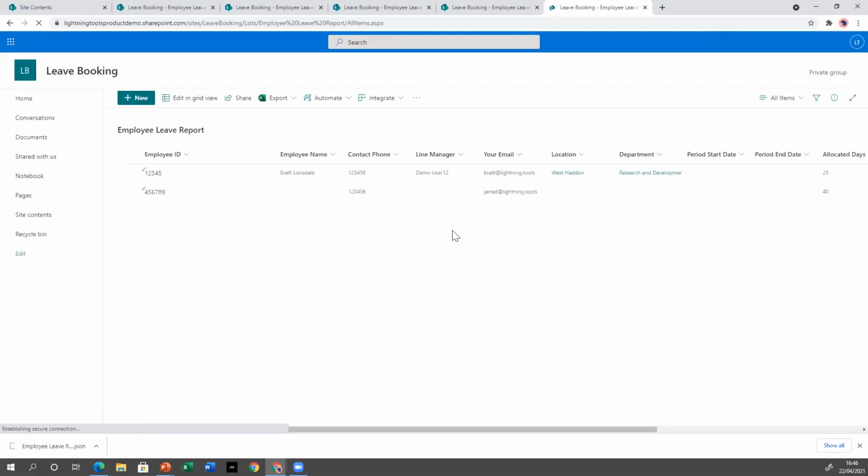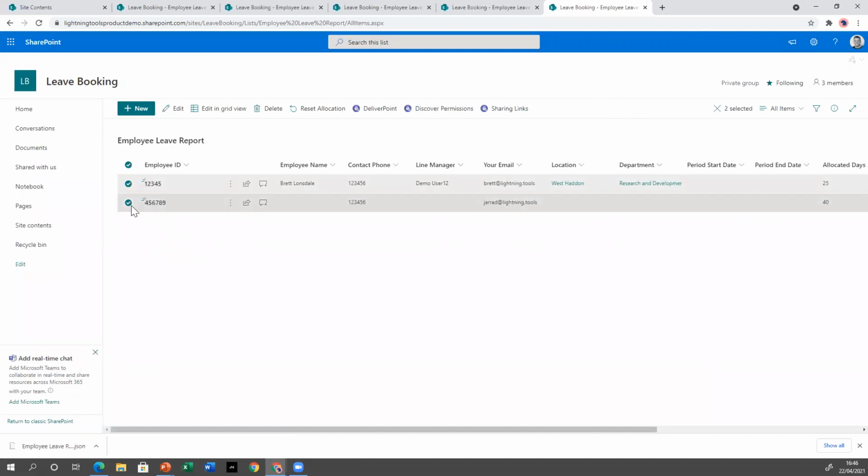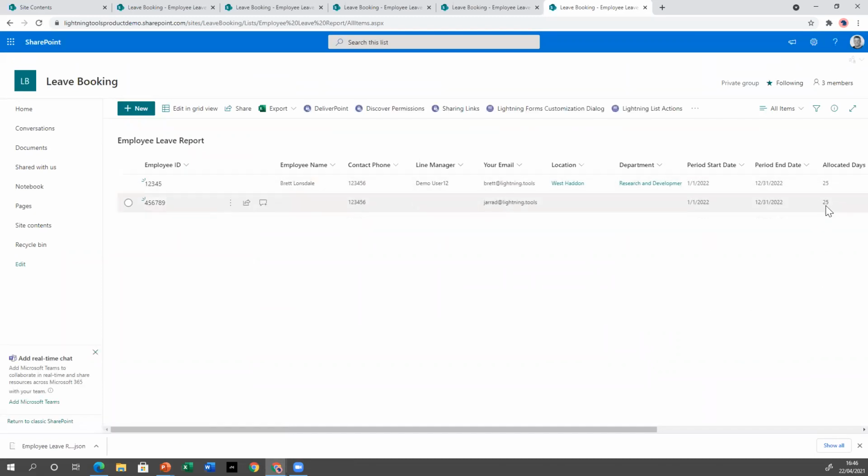Okay, and hopefully I haven't confused anything there, but if I now, as an end user, go through and select these items, you'll see we've now got a reset allocation button at the top here, and if we click onto that, I could optionally do a reload as well as one of the actions, so I didn't. So I'm just going to have to do a Control R to refresh. But you can see here the allocated days are both set to 25 now, and we've updated that period start date and period end date. And of course, if you wanted to use this to approve things as well, you could also do that as well. All right, so that is a quick overview of Lightning Forms and also the brand new list actions.